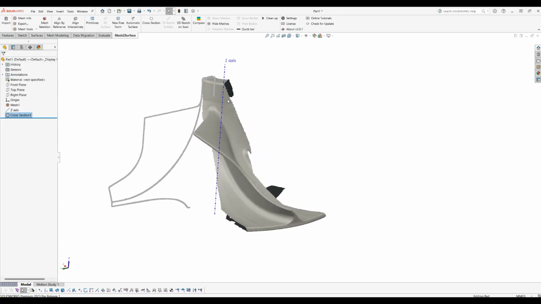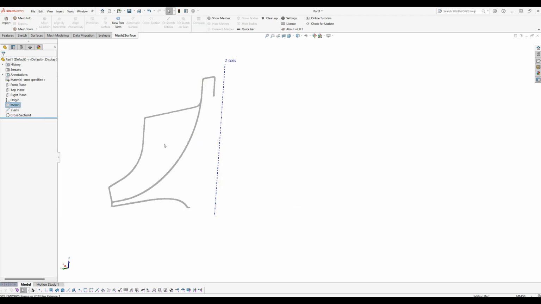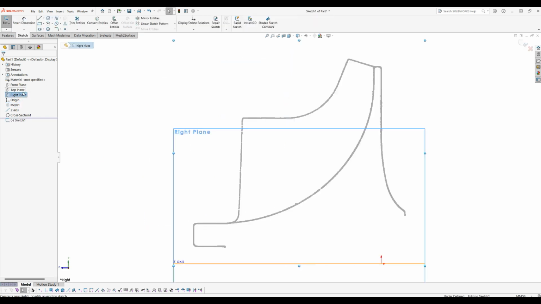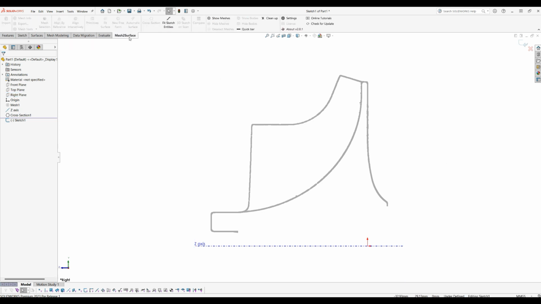So what I have now is the outline of my profile that will help me to reconstruct initially my main body. For now, I don't need my mesh. I'll right click and select Hide the whole mesh. What I need to do now is take the right plane and we'll create a sketch. Because I have everything visible on the screen, this can help me to simply draw my primitives on top of the reference points. But we can also use Mesh2Surface to help us.